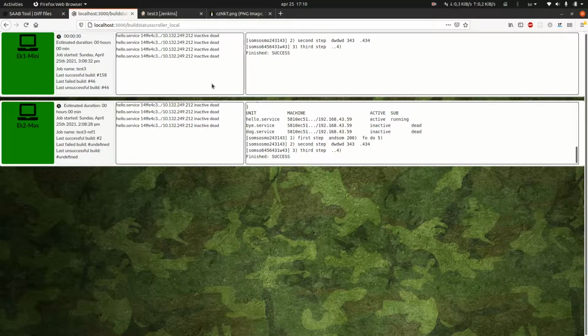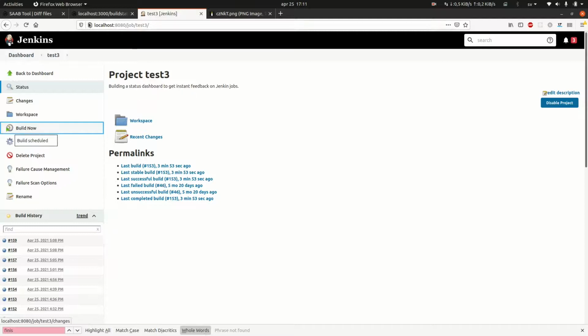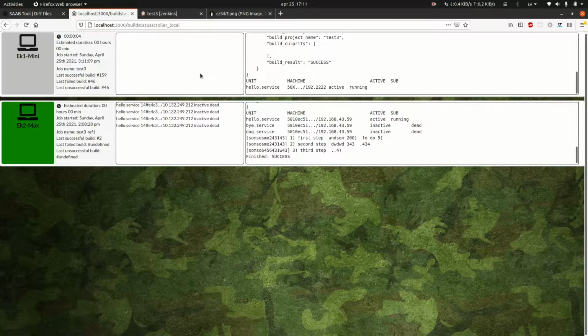I'm gonna run this on my local machine so you can see. This system is polling all the time from different Jenkins machines at the Saab environment, and if a new build is triggered, this view will show it. So I'm gonna show you what happens if somebody starts a new build. See, it detected that a new build has started, and it shows you the Jenkins log in this box.